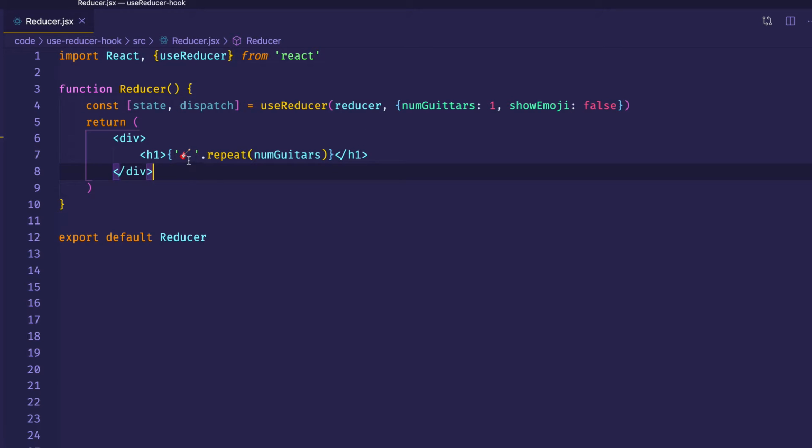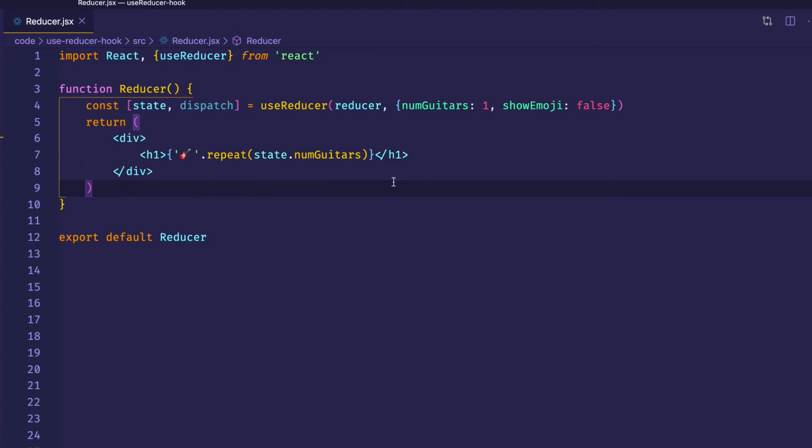But anyway, at this point, we should be able to get this guitar icon to appear on the screen. But the one thing that we do have to do is we can't just say repeat numGuitars, because now numGuitars is a property. Oop, and I spelled it wrong here. Should be guitars with one T. So numGuitars is actually a property now on the state object. So we're going to have to refer to it as state.numGuitars, right? And numGuitars is initialized to 1. So we should just see one guitar on the screen. Let's go to the browser and check that out.